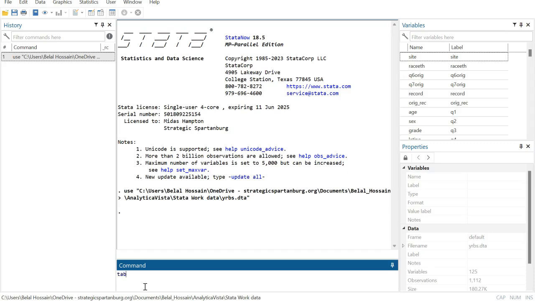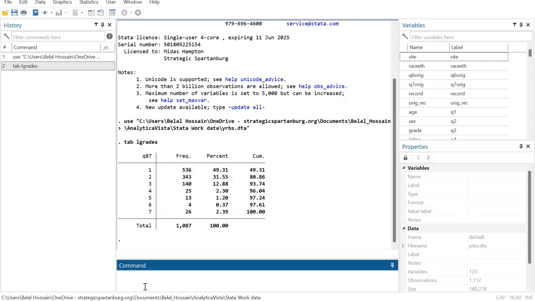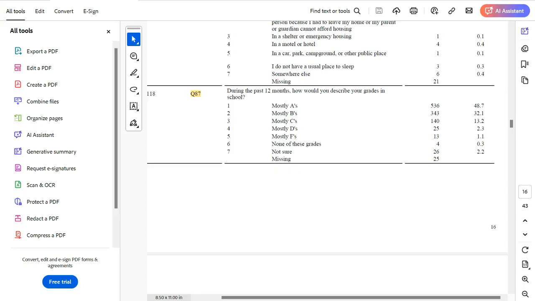Let me type tab lgrade and hit enter. You see there are 7 categories in this variable. However, there are some problems with these 7 categories. So let's look at the codebook of the survey data.